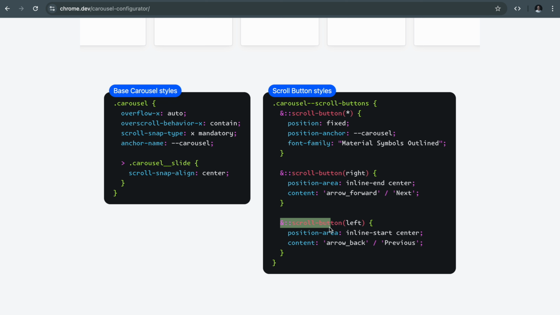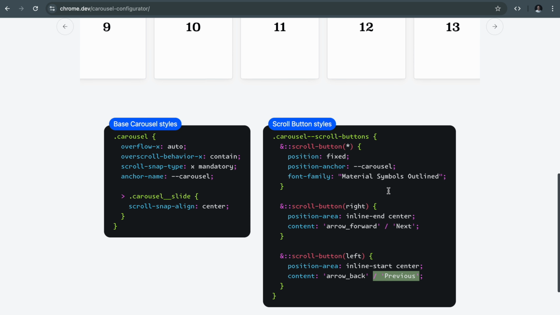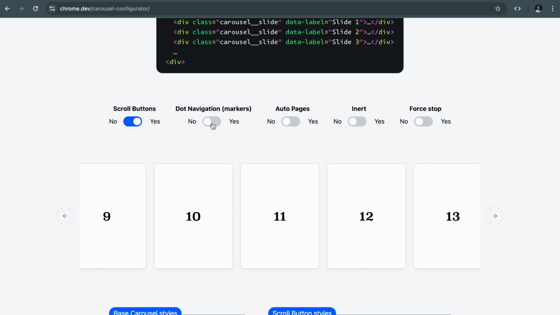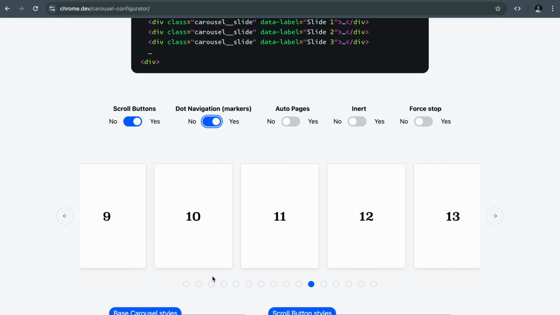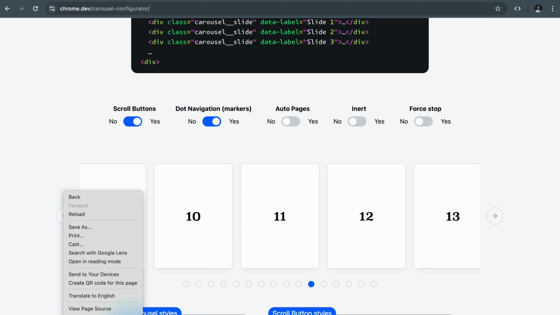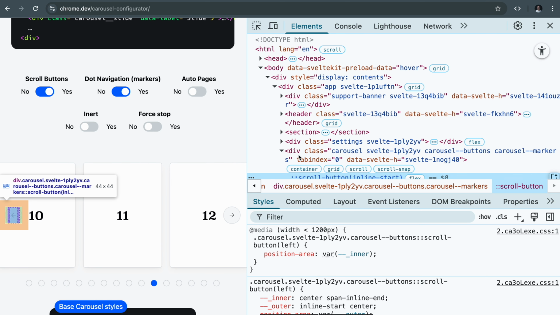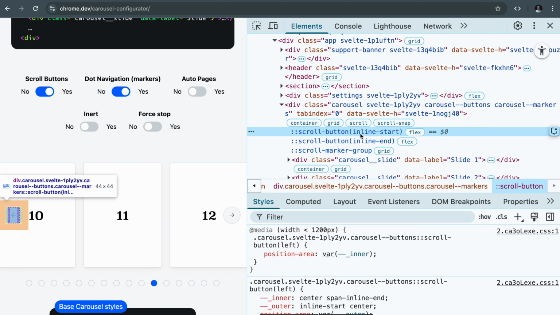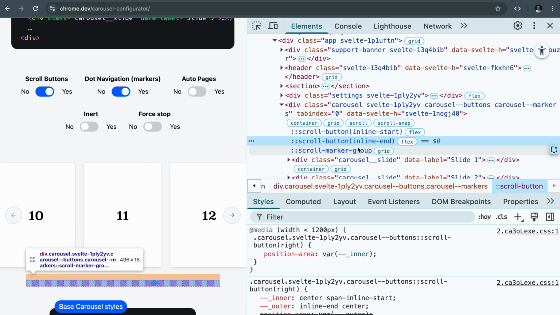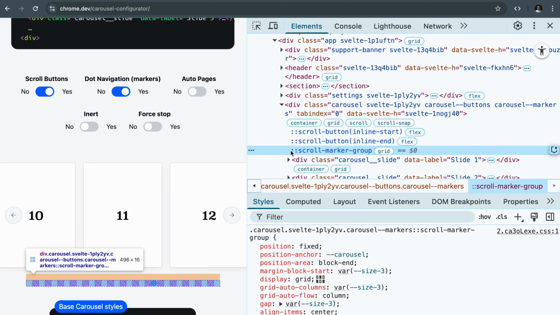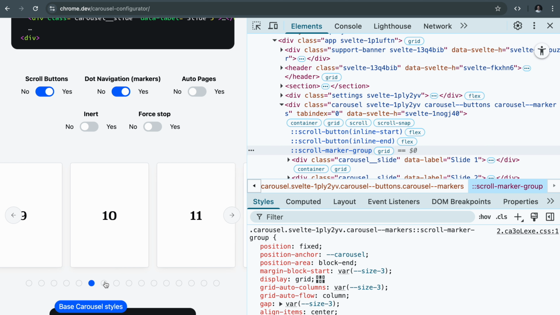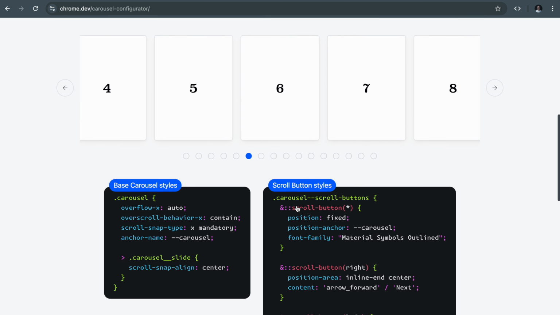And yeah, you can just customize them, and you can have the content here, and after the slash is used for accessibility. And you can also add dot navigation markers. So these dots, again, just also to prove to you, right-click inspect, and this is scroll-button, the start, and scroll-button end, or you can use left and right. And we also have the scroll-marker-group, which contains all of these dots. So let's go back here.